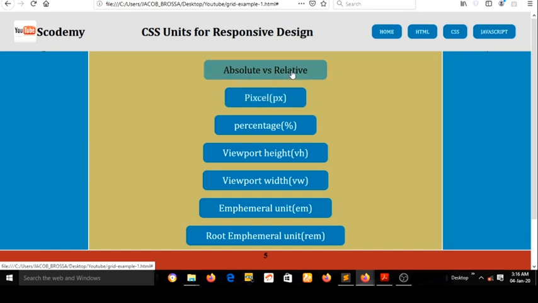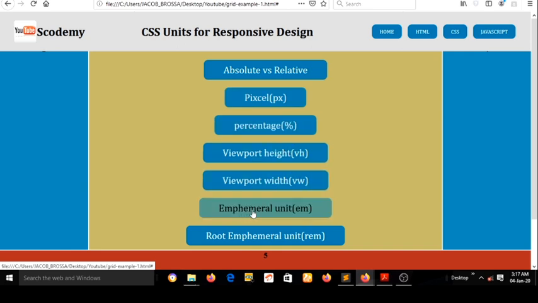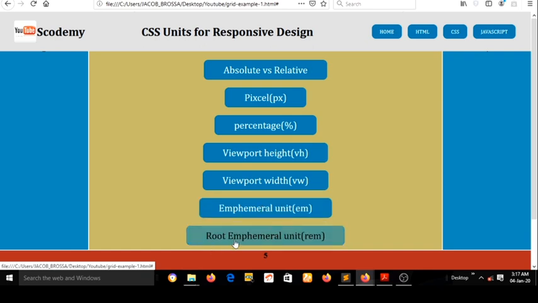Now, the relative units are units based on the size of something else, and it's usually either the default text size or the size of the parent element. So this way they are more fluid and more responsive. And the most used relative units in CSS are the percentage, viewport height, viewport width, the relative unit popularly called em, and the root relative unit popularly called rem.